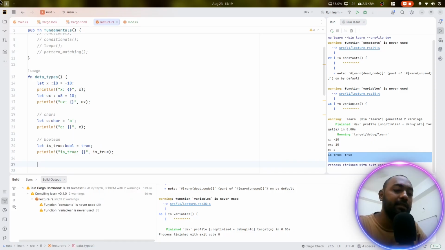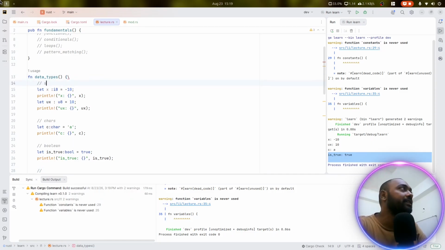So this is signed and unsigned integers, and this is characters, this is Boolean.